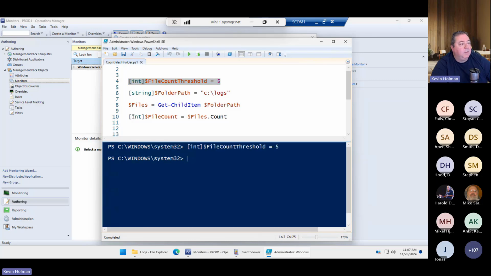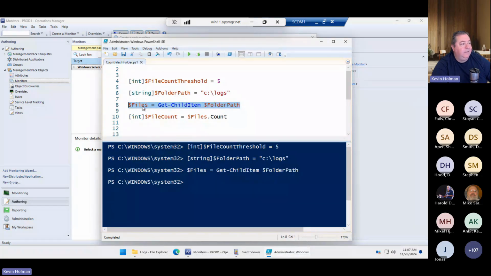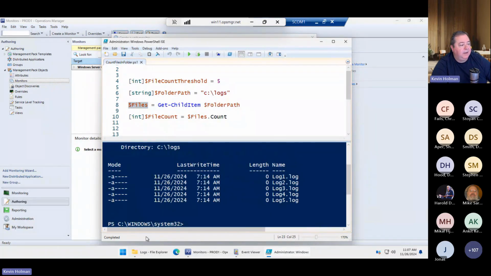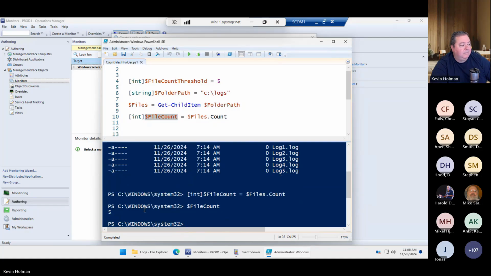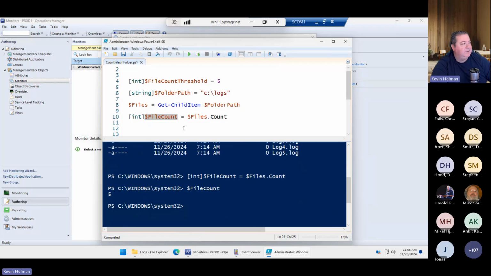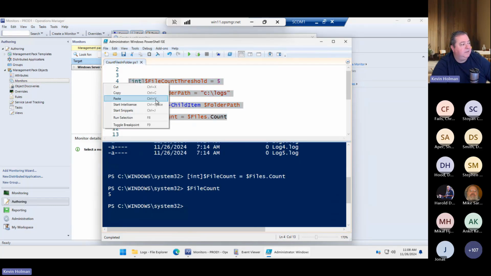But so I'm going to set an arbitrary threshold in my script. I'm going to set a location of where the log files exist. I'm going to get those files as objects, and there they are. And then the last thing I'm going to do, I'm just going to count them, right? And so if I look at my file count, I have 5 files. And so we're going to use this script as our example. So I'm just going to go ahead and copy this.